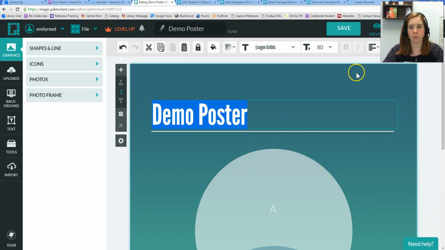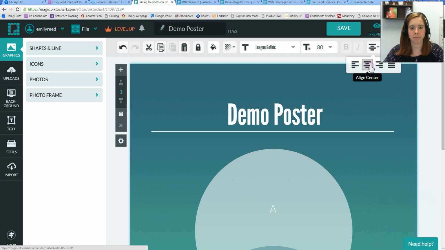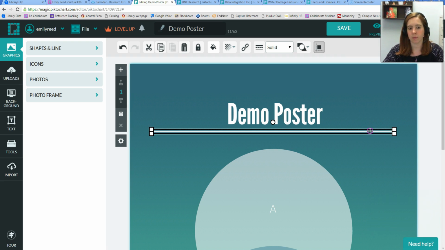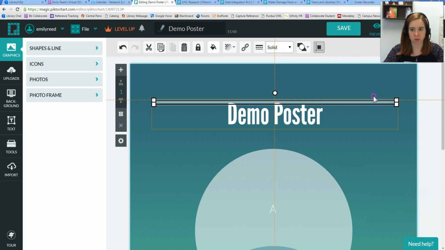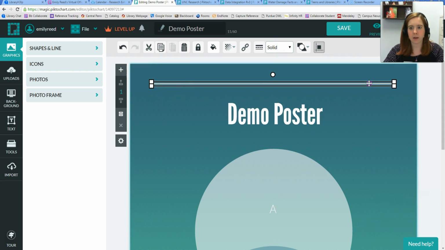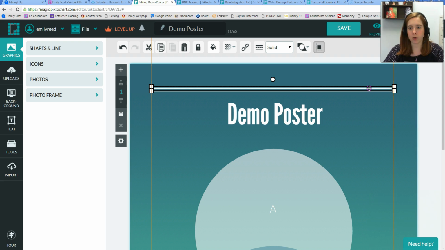I can also center this using the Align button right in the top menu as well. I can click and drag anything that's already on the poster, so I can simply click and drag this line if I would like it to appear elsewhere. And notice that as I'm dragging, I have orange rulers appearing both on the left and the right. Those are showing me where this will best line up with the other items already on my poster. It will try to guess where I want to drop the line.